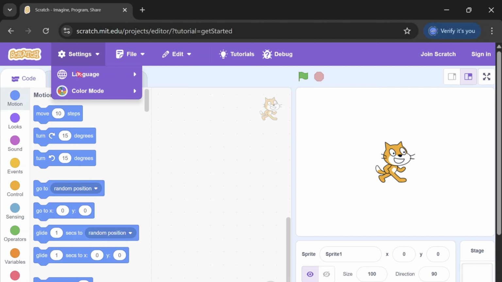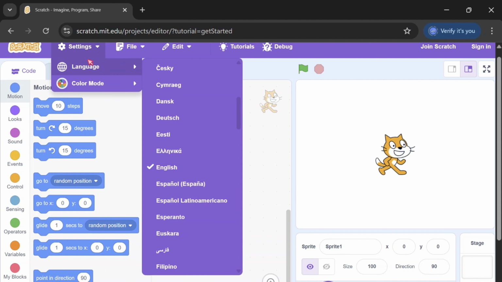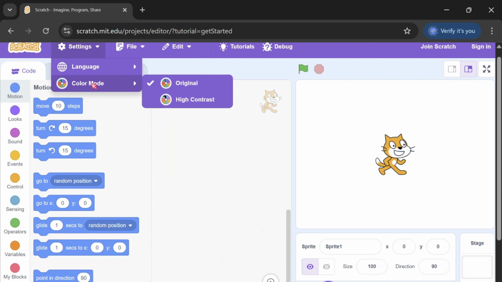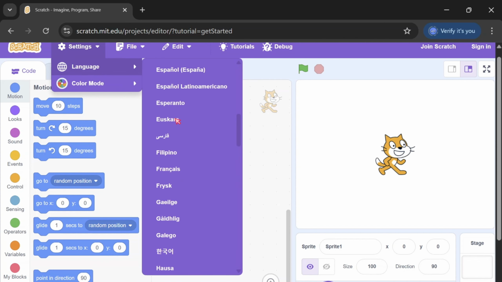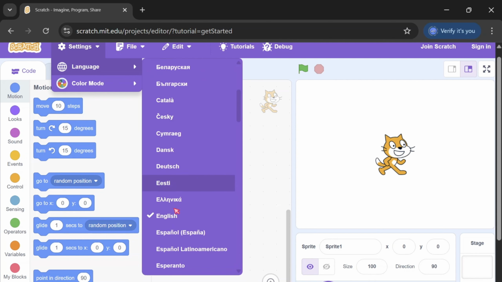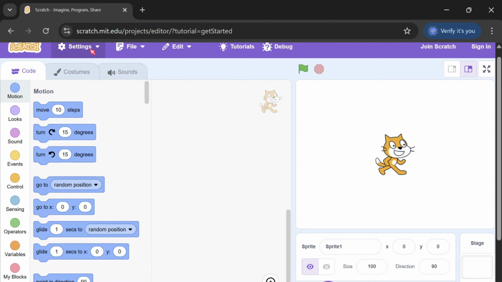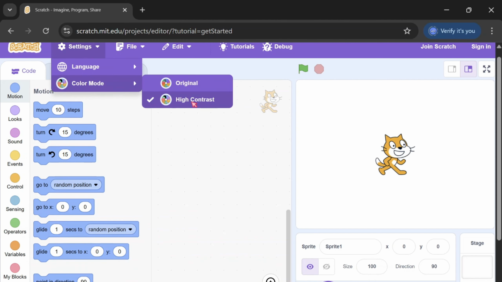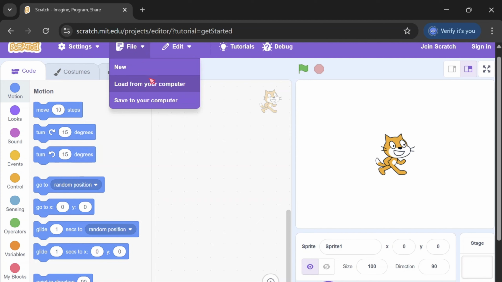When you click settings, you will find two options, language and color mode. If you want any language, you can choose these options. I will choose English. And also you have two color mode options. If you are interested in this contrast, you can choose this. I will use original. And also when I click file options, I will have three options.